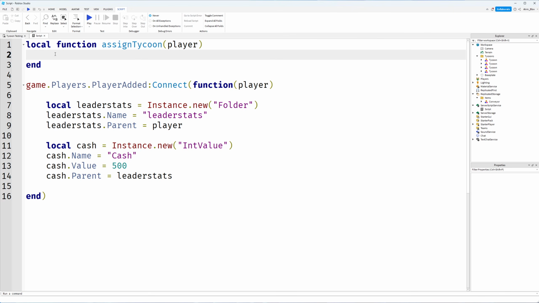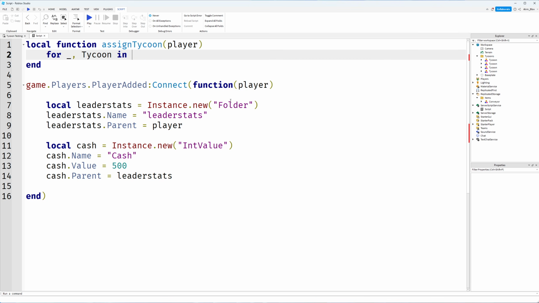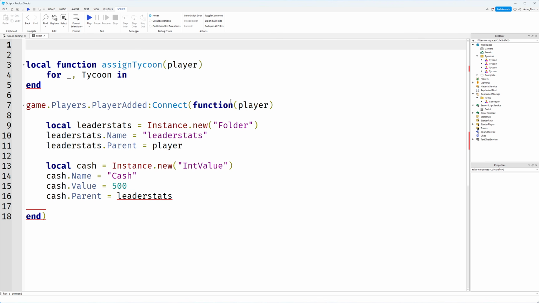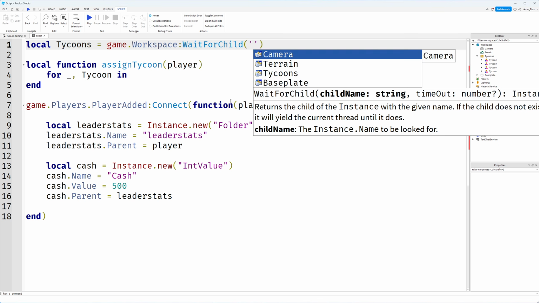So we can say for _, tycoon in game.Workspace. In fact, let's create a variable for our tycoons folder. So we can say local tycoons = game.Workspace:WaitForChild("Tycoons").